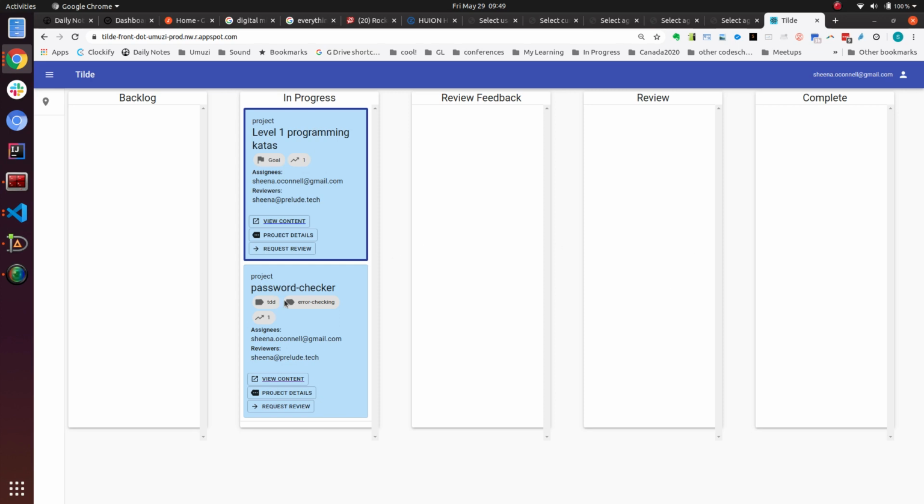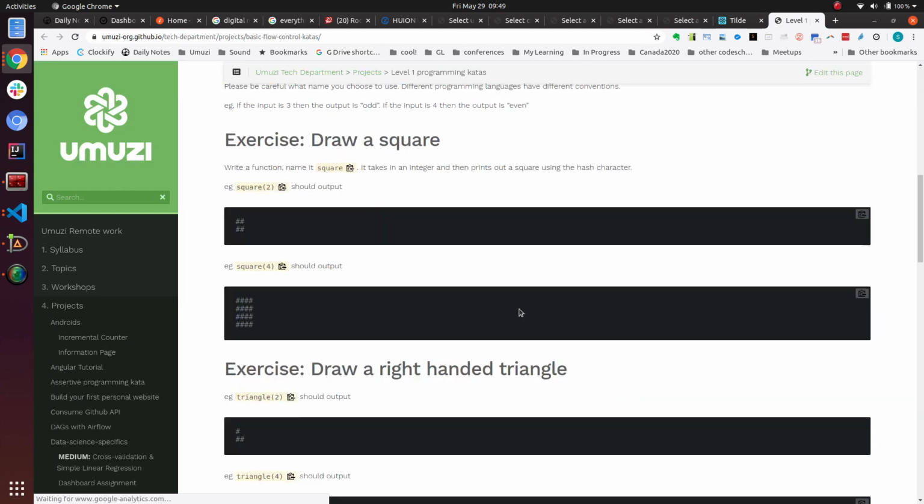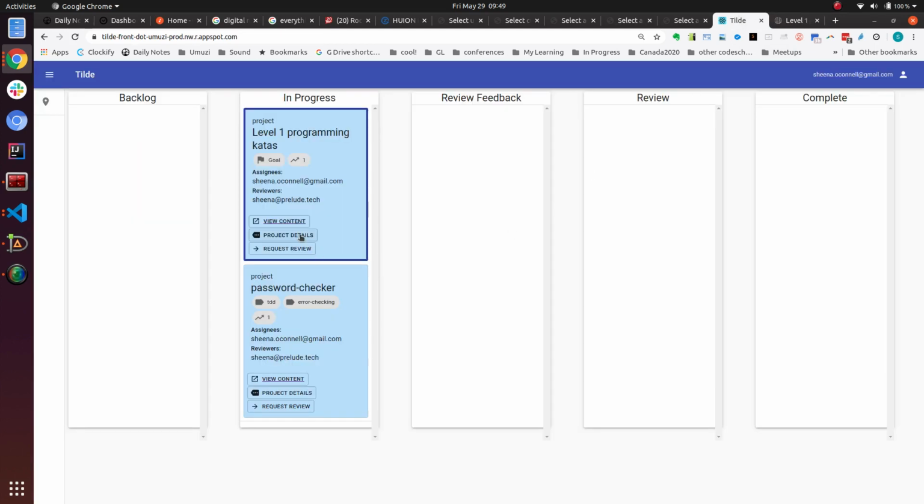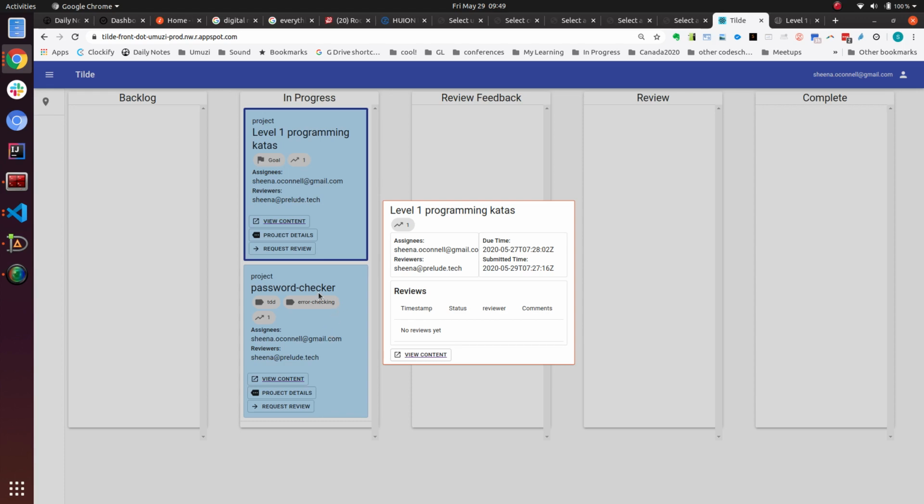And then on top of that, you'll see these other tags. It's like password checker, okay, it's got to do with TDD and error checking. Wonderful. It's probably also got to do with regex, regular expressions, but that tag is missing. Cool. Then you can see that it has a bunch of buttons on it. If I click on view content, then it takes me to this familiar page where I can see what I'm supposed to do. I can also click on project details, and then it'll tell me all of the things about this project. Okay, cool.